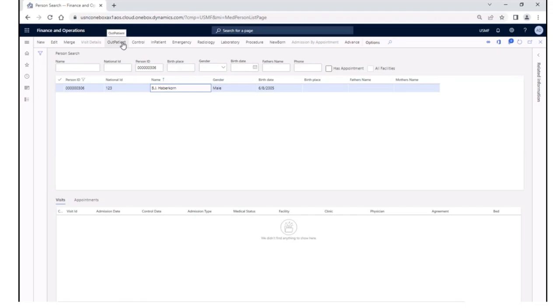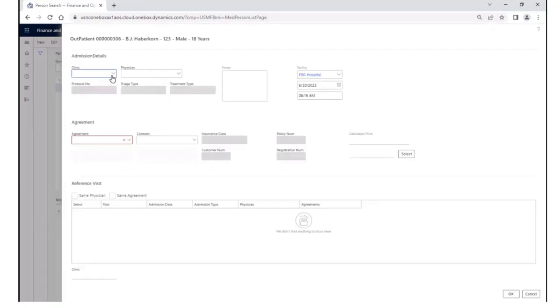We'll create an outpatient visit. Patient walks into the hospital. Medical staff performs triage. We admit the patient to a department.